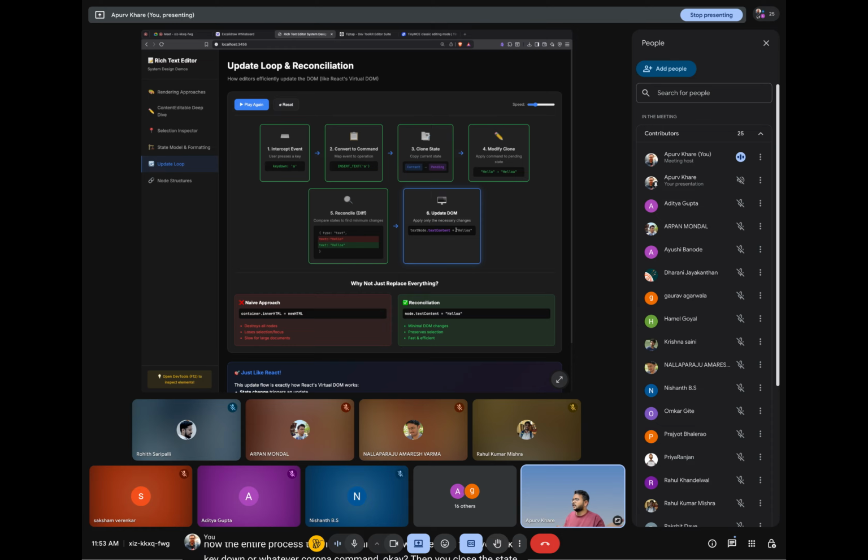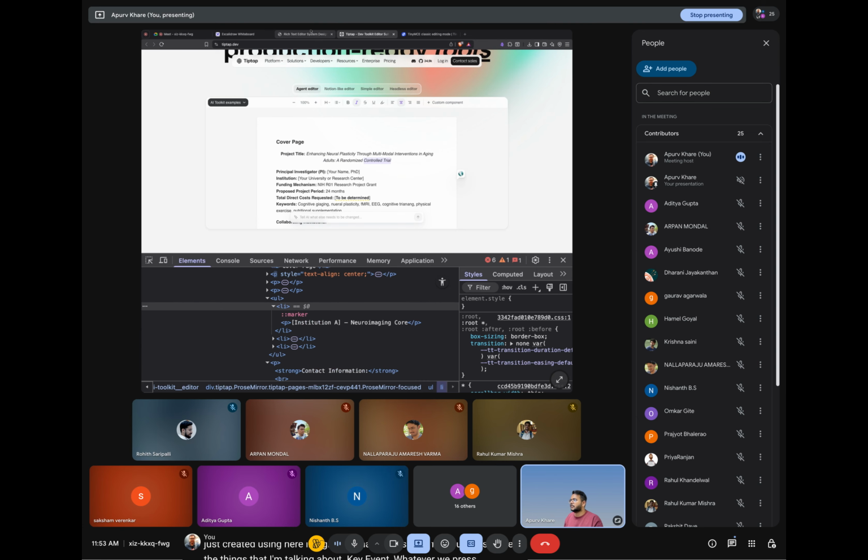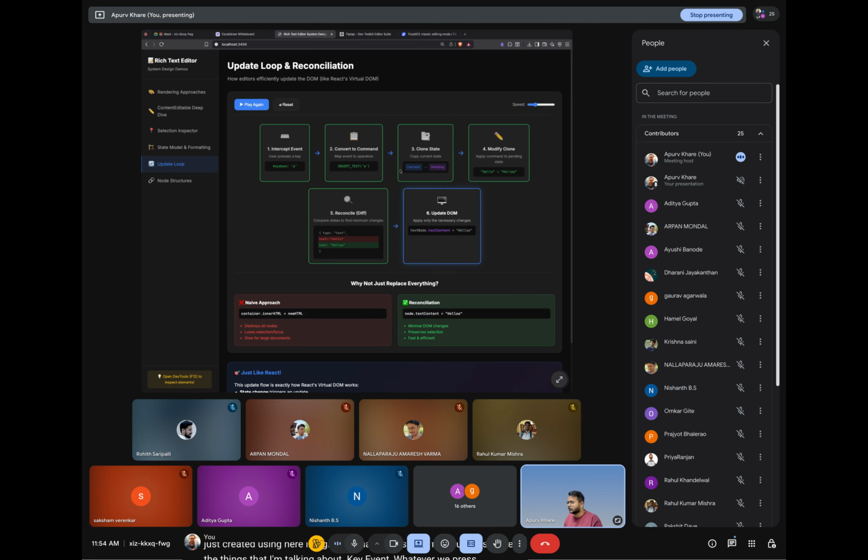I just created it using anti-gravity so that it's easier for you to visualize the things that I'm talking about. Key event, whatever we press, command. Now this key event can come from the user as an input, or it can be a selection of any of the toolbar options from here. Let's say if I select this or this, eventually it will get converted into a command. And for that command, you clone the entire current state, you modify that clone, then you see the differences between them, and then you update the actual DOM. That's the entire process.